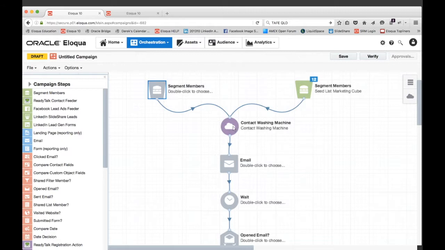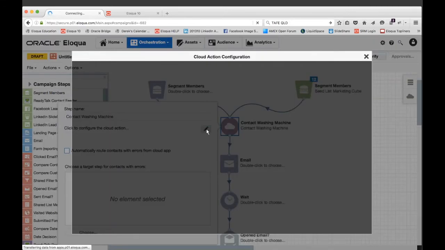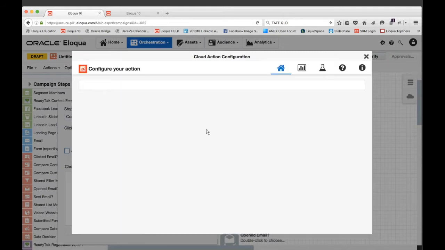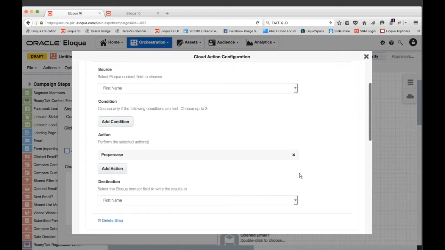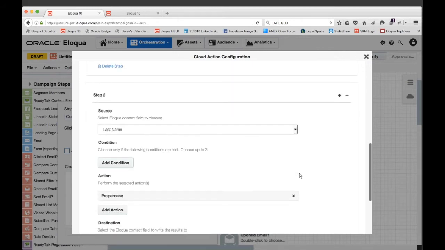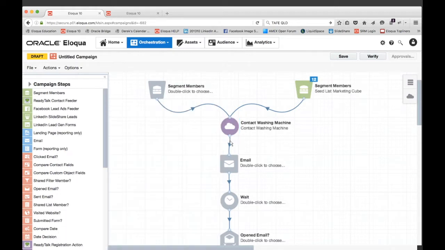We then have the contact washing machine built into this particular template, and what it's doing is making sure that the person's first name, last name, etc. is in proper case. The nice thing is you can configure these pieces onto the campaign canvas, and when you save it as a template, the configuration remains. So I don't ever have to come in to the contact washing machine on the template. It's already configured. I know what it's going to do, and so it's good to go.